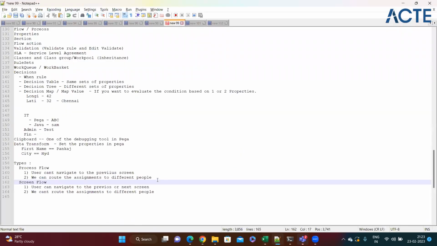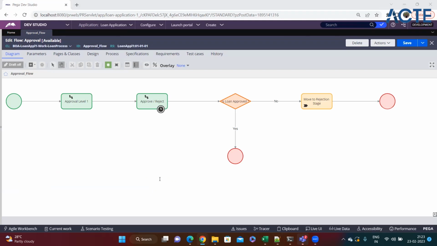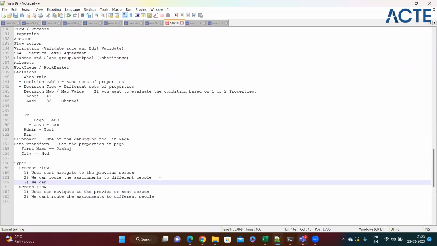Okay, so the third one is about the flow action itself. Normally we can have multiple flow actions in one assignment shape, and we also specify the flow action in the connector of the flow of the assignment shape.